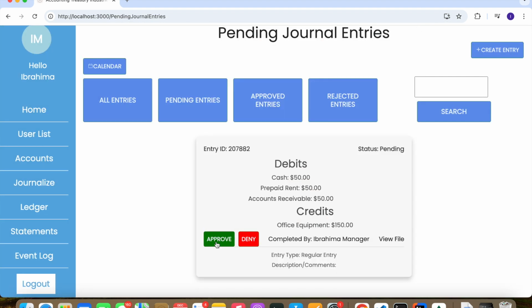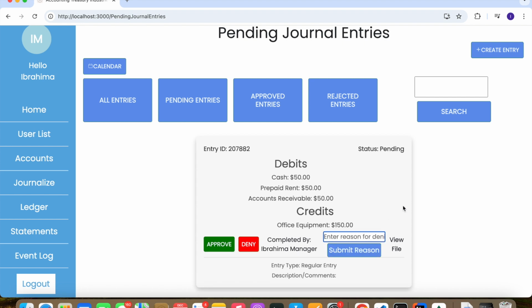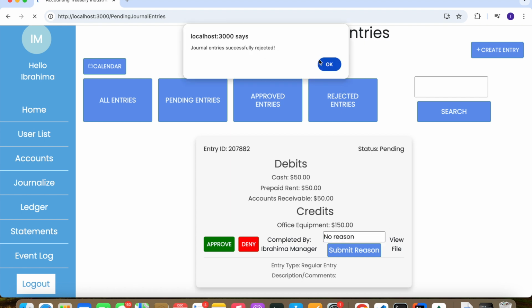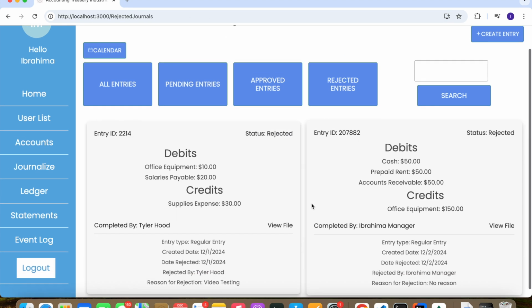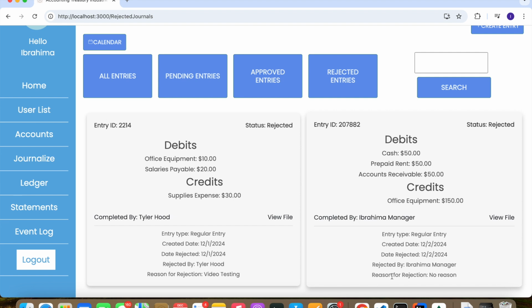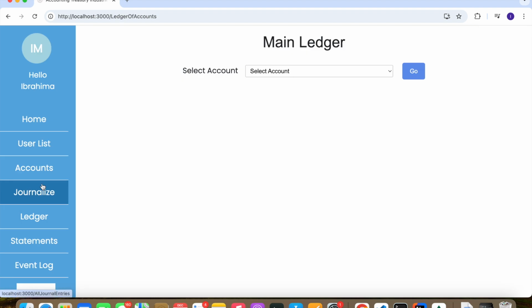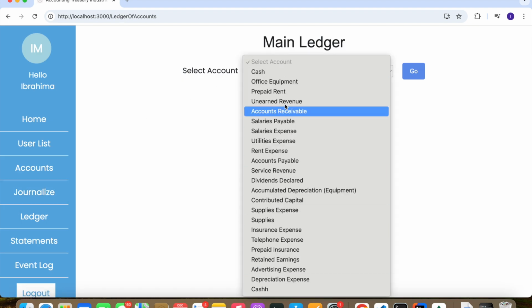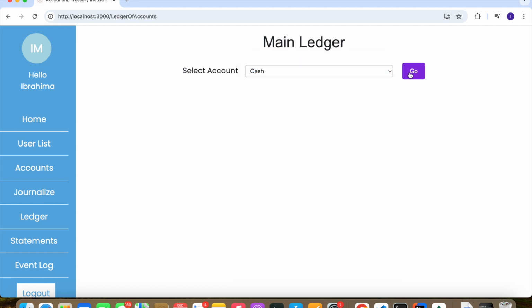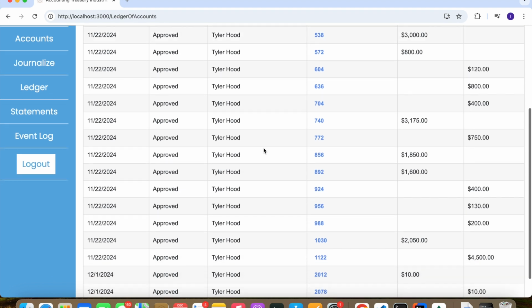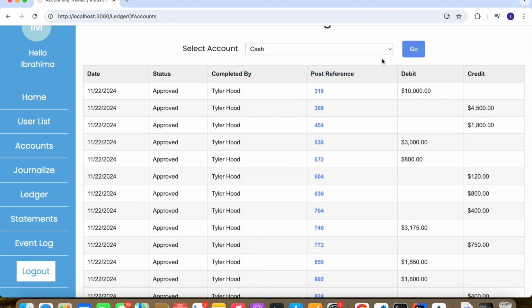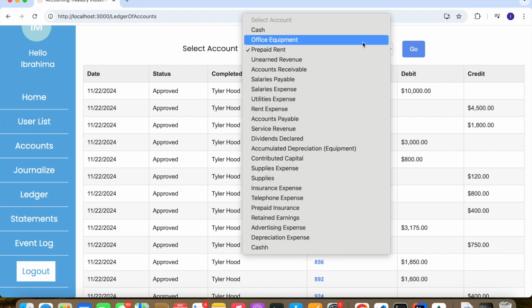There's also regular and adjusting entries. I'm gonna deny this just because we're using the solved problem right now. So I can submit this and it'll tell you that the journal entry was successfully rejected. And we can go to our rejected journal entries and see that what we just rejected is now available, and it was for no reason. I kind of already talked about the ledger. You can choose any of these accounts. These are from the chart of accounts. Again, you can click go and it'll show you all of the journal entries and the post reference for that. You can do this for the different accounts.